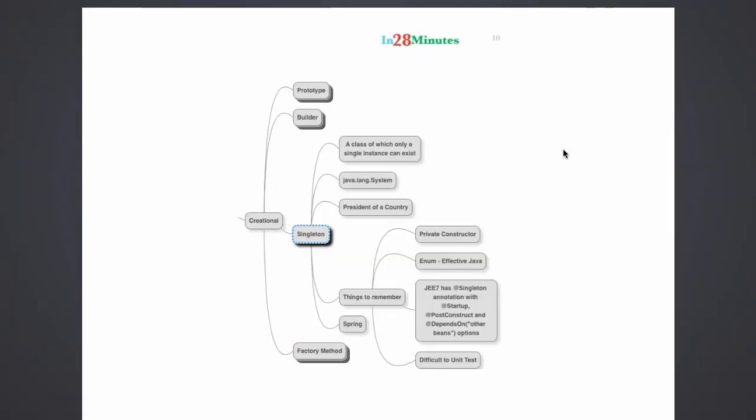Third in the creational patterns, which is the singleton pattern, is the most famous of all the design patterns, I guess.